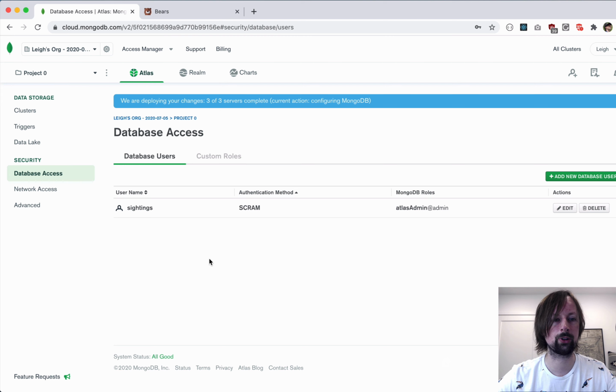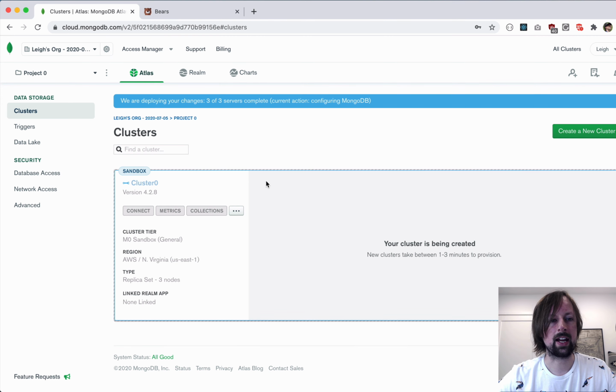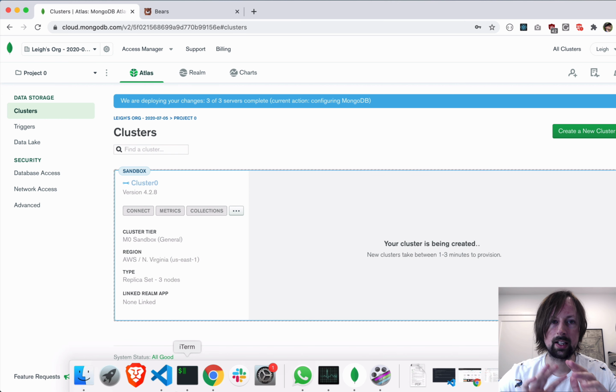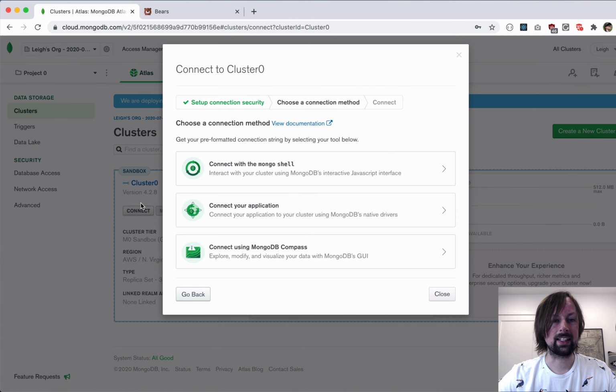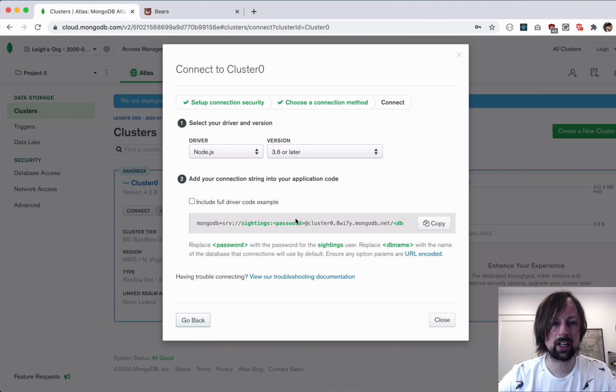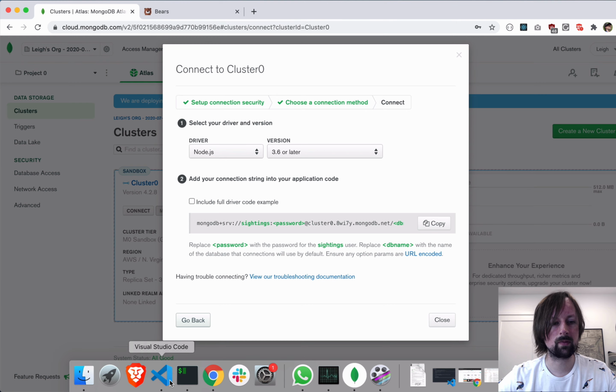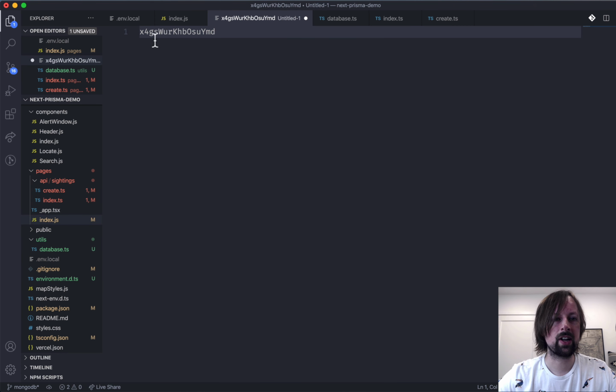So we've added the user, sightings and whatnot. We can come back up to clusters, and it's still building out, but what we can do is connect to it. Not yet. So let's come back to that as it's generating itself. Oh, done. Cool. So let's click this, and we say the middle one, connect to our application. And the important thing is it gives us this connection string. We're going to copy that, and we're going to use that in coordination with this password here.